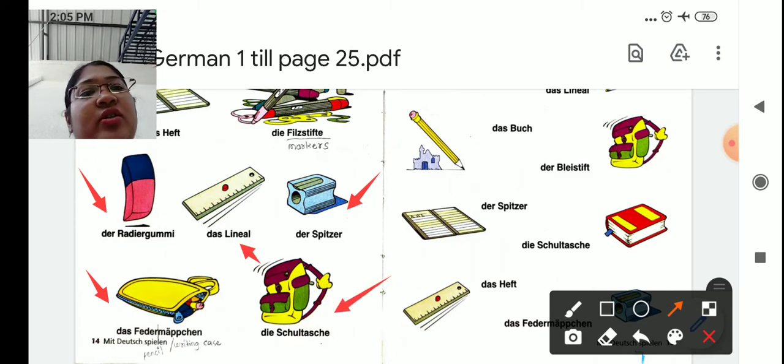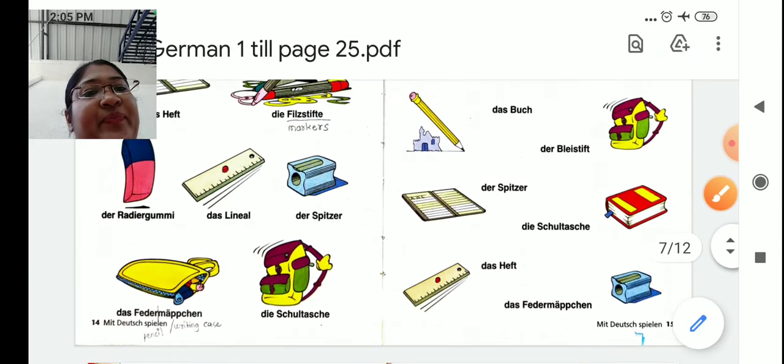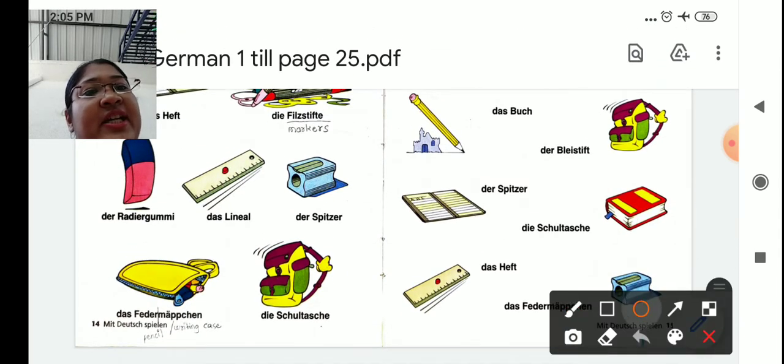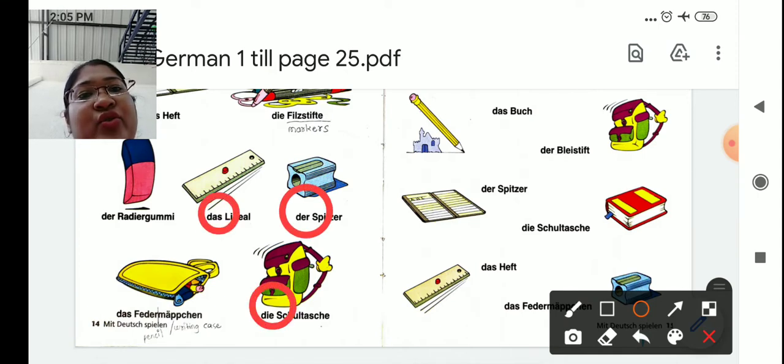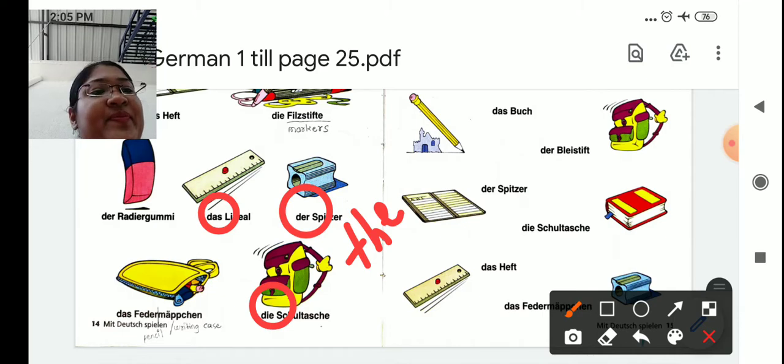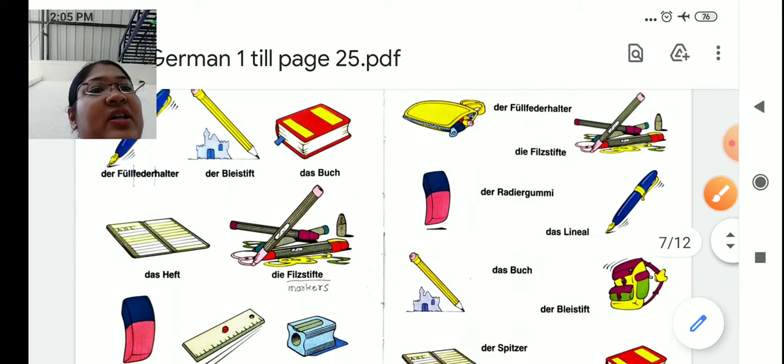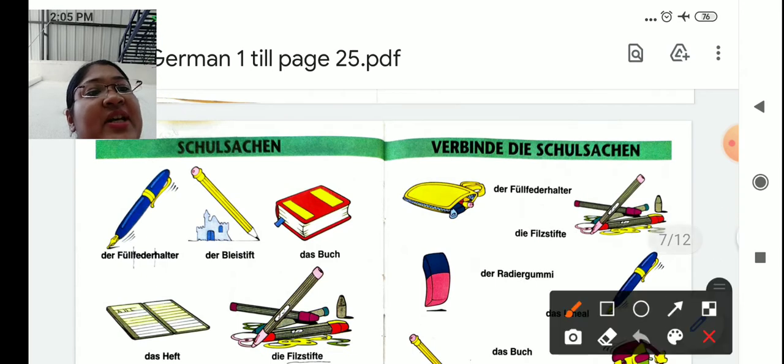Der Spitzer, sharpener. Das Federmäppchen, your compass box or your pencil pouch. Die Schultasche, school bag. Now if you see, here they have given before the names der, die and das. So what are these? These are the articles. Okay, and in English it means the. So in depth we are going to learn it later on. What are these? Der, die, das. Okay. Now you are supposed to do this. Next activity, verbinde die Schulsachen. Connect the Schulsachen. So you know now how to do this.